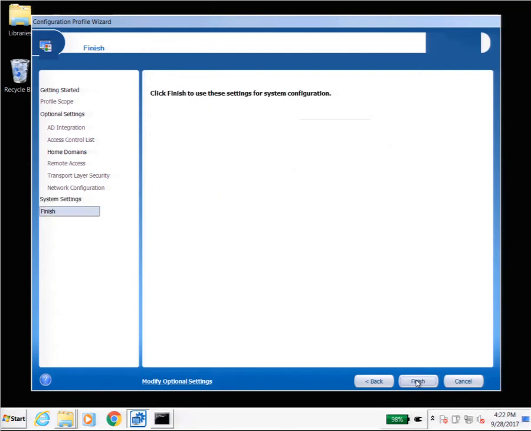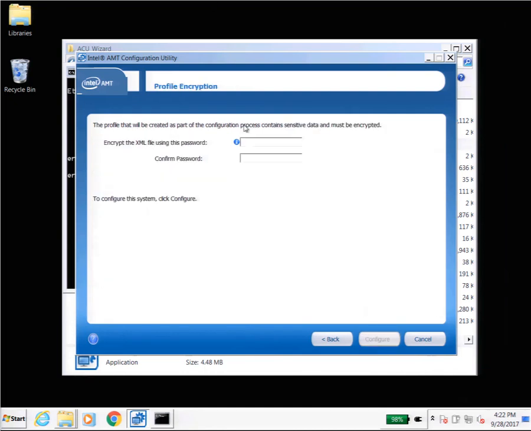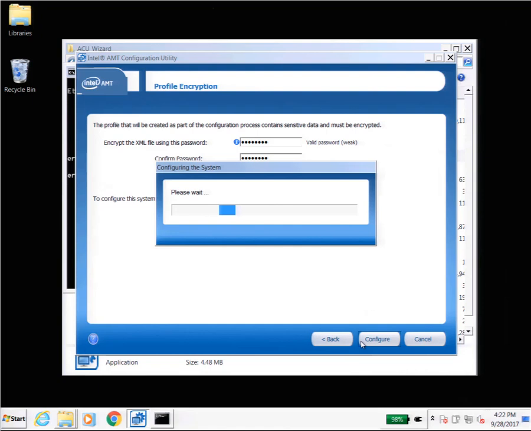I'm going to go ahead and finish the profile, and you need to give a password for the profile. Again, this part is to secure the profile. The previous part is the configuration of Intel AMT. So here, when you give a profile password, again, for the purpose of the demonstration, it's p@ssw0rd for this example.